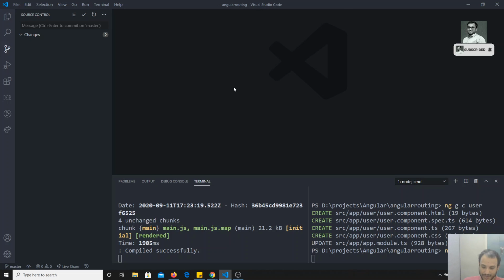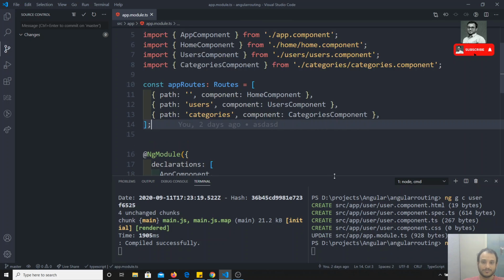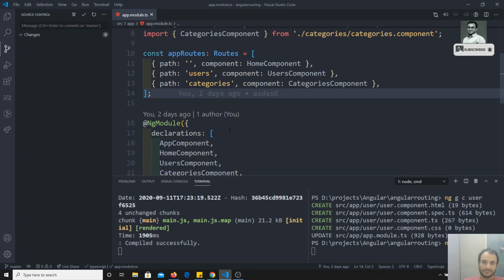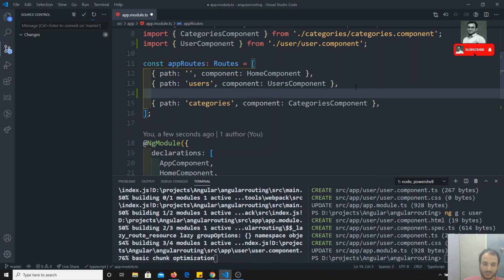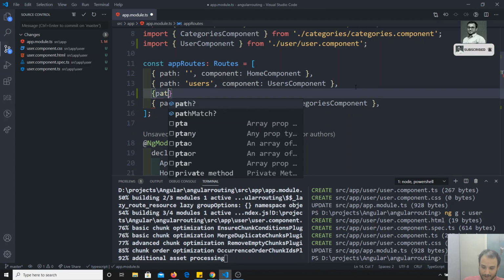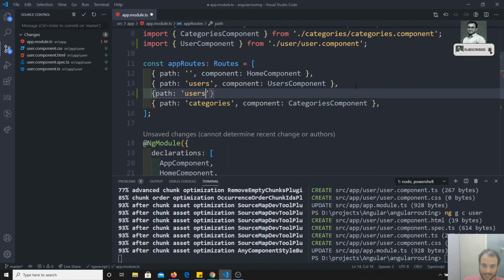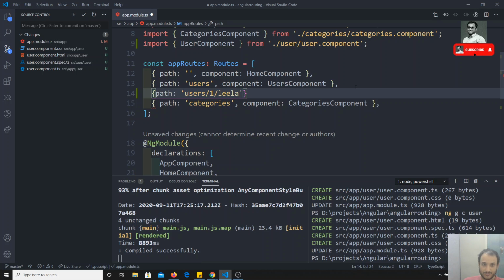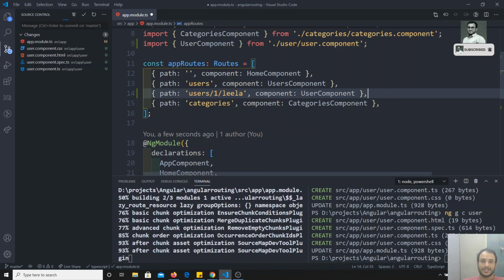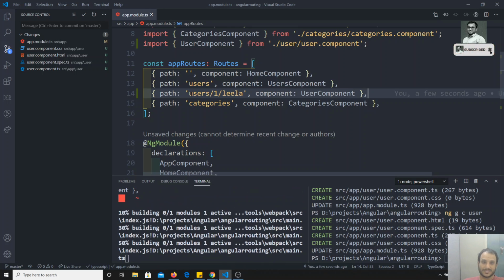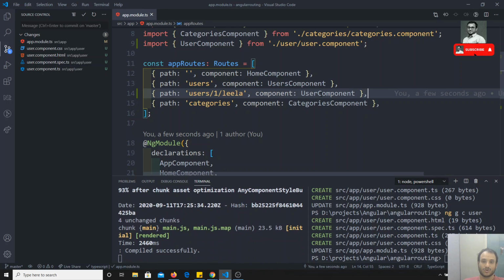After creating the component, here what we'll try to do is write the routing. So how can we write the routing? Here I can write path of type users/1/Leela, for example, and I need to load the user component. So that means whenever the URL matches user/1/Leela, it should load the user component.